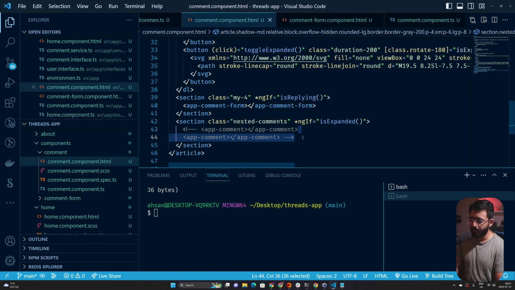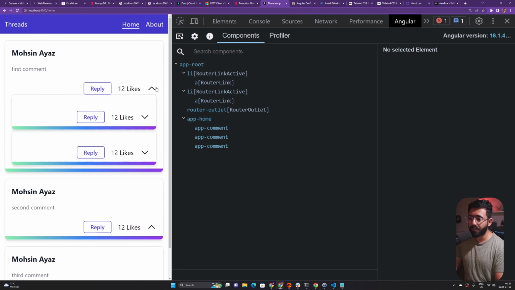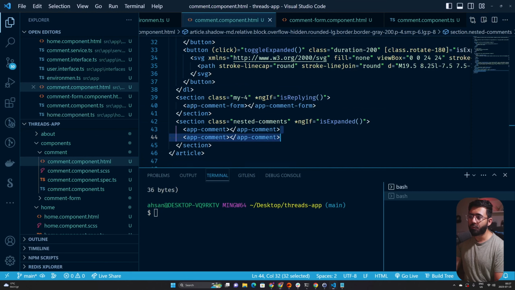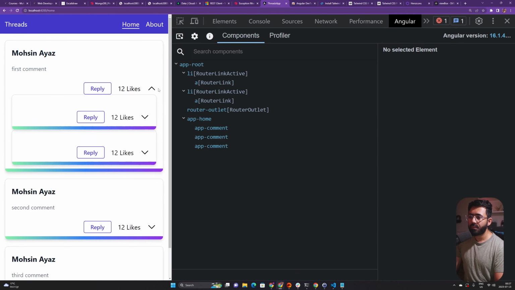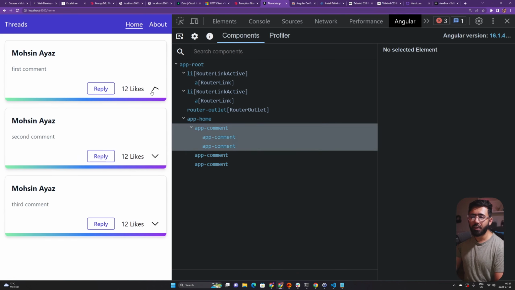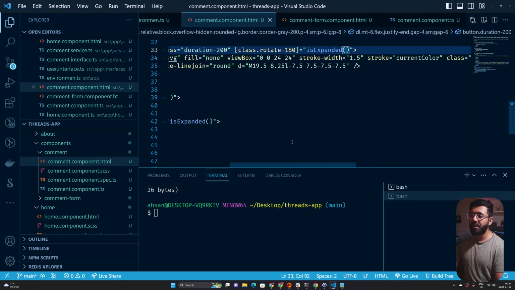So I can actually do it like this as well. For example, if I now expand, I see the comments collapse. So this toggle is working, but this icon doesn't rotate. And that is because in here we have isExpanded without calling the getter method. Now, if I do this, you can see it works with the animations as well. So everything there is working.